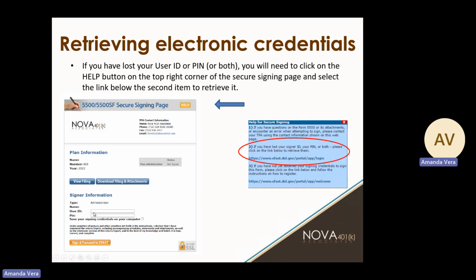And then here is where you would put in your user ID and your PIN. If you know your user ID and PIN, you can go ahead and do that and do sign and transmit to EFAST, and that's all you have to do to sign it. Additionally, it is good to download some items, so you'll want to go ahead and download the filing and attachments. We'll go over that in a little more detail.